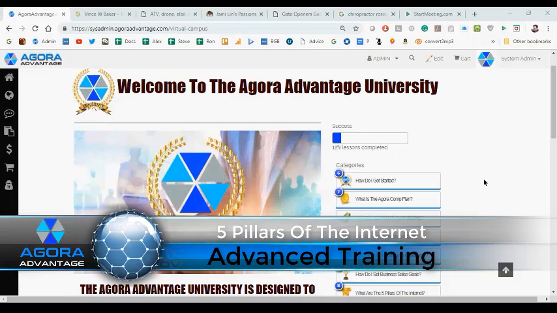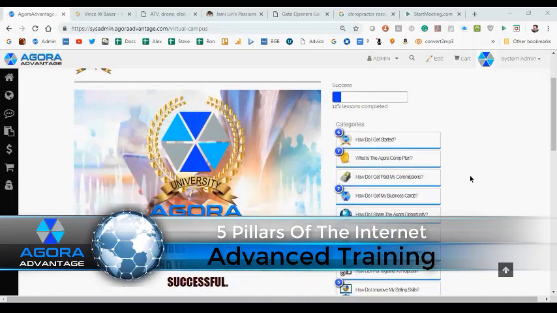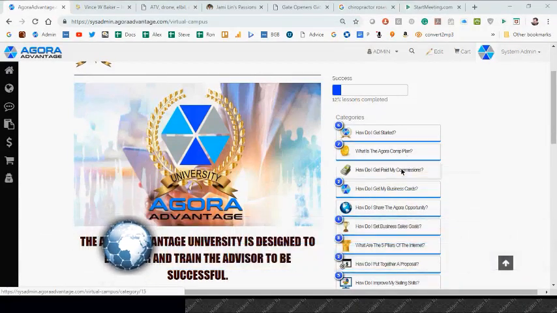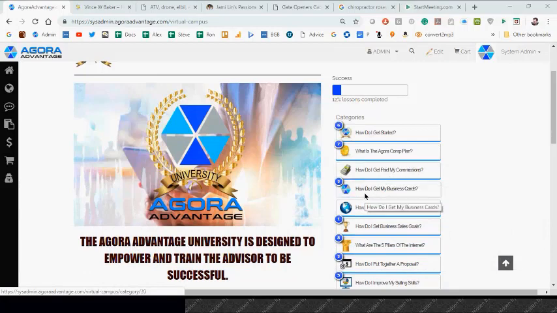And what's exciting about the university is we put this together, and as time has progressed, we've recorded different aspects to the Agora opportunity and to learning and just getting stronger at learning more, not just about the different products, but about the Agora opportunity itself. And back here we have how to get started, what is the Agora comp plan, how do I get paid my commissions, how do I get my business cards, how do I share the Agora opportunity.